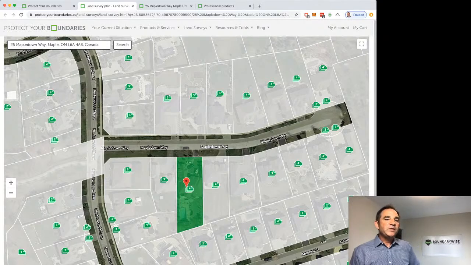So in this case, what are we seeing? We're seeing that our subject property here, 25 Mapledown Way, which we've got confirmed up in the top left-hand corner, has a little file icon with the number 4 in it.